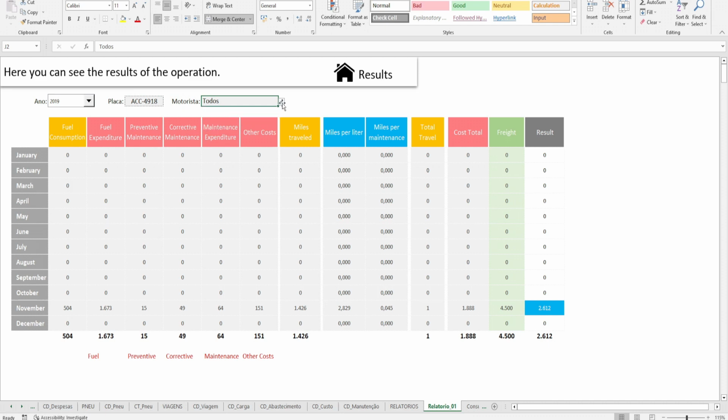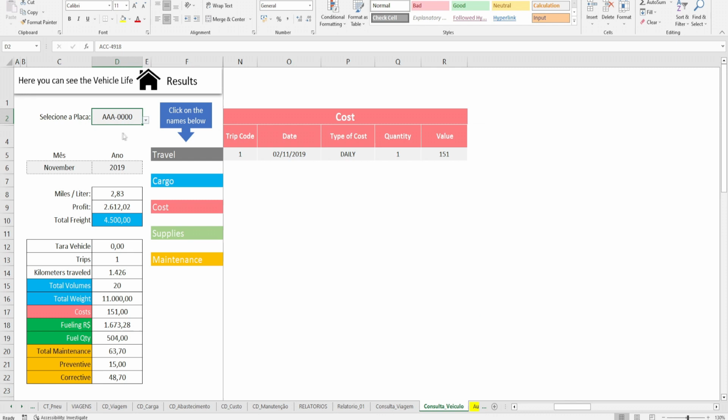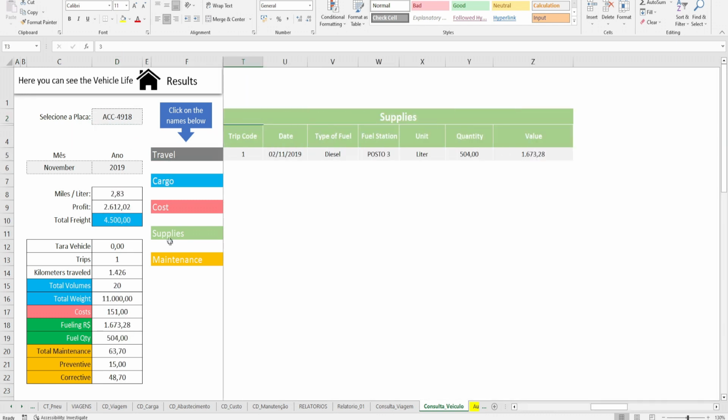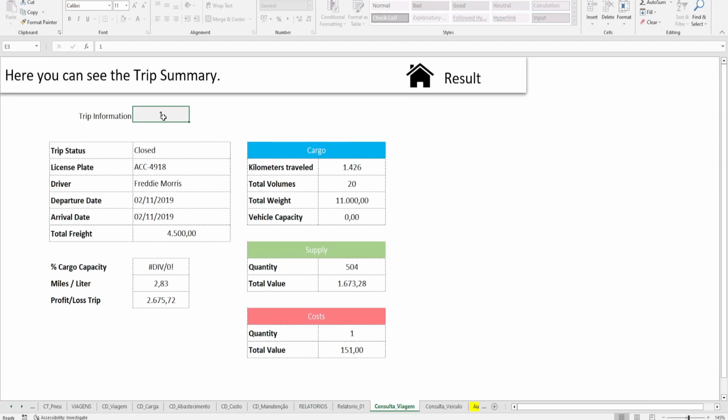A tab for analysis by vehicle life, in which by selecting the vehicle you will have all of its travel data, loads, maintenance, and costs. And lastly the trip results, where I select a trip and can see the overall summary. This was our spreadsheet fleet control.